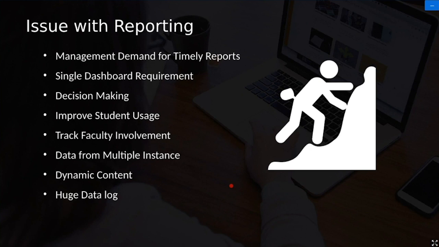That's where we want to implement this solution for them, where they can consolidate all the data into a single dashboard page and view it. This will improve the engagement of the students, and they can track student active logins, the faculty's participation in the LMS, and content ratings.